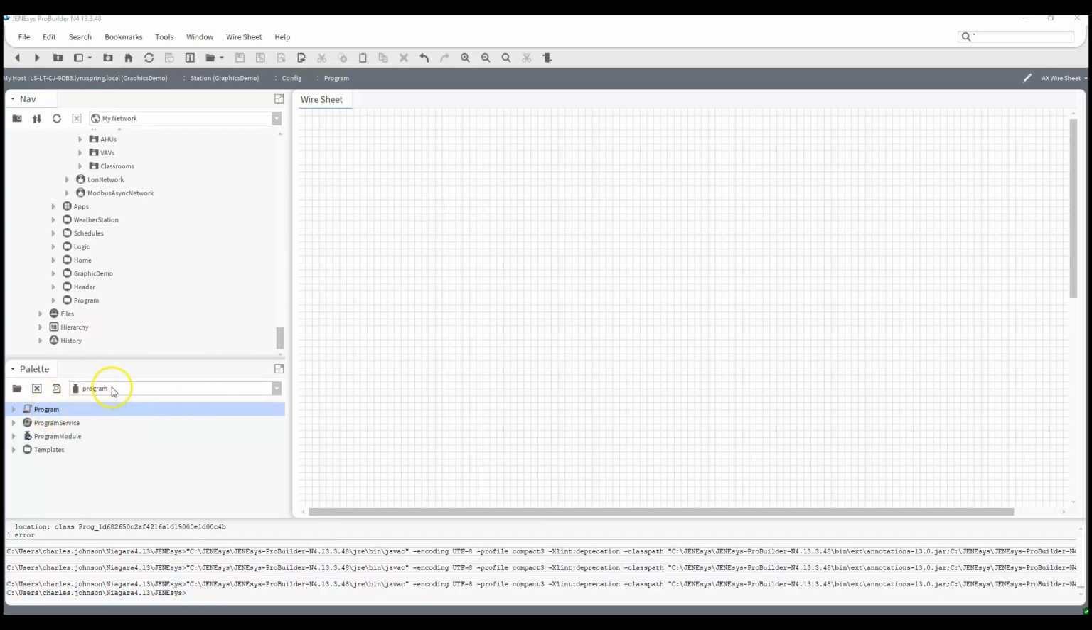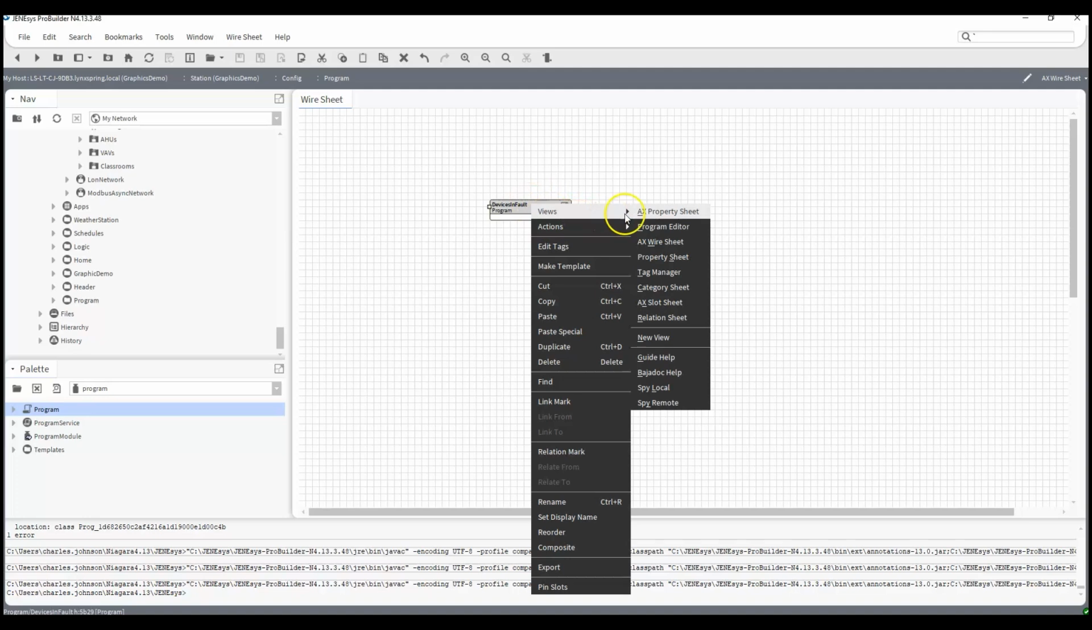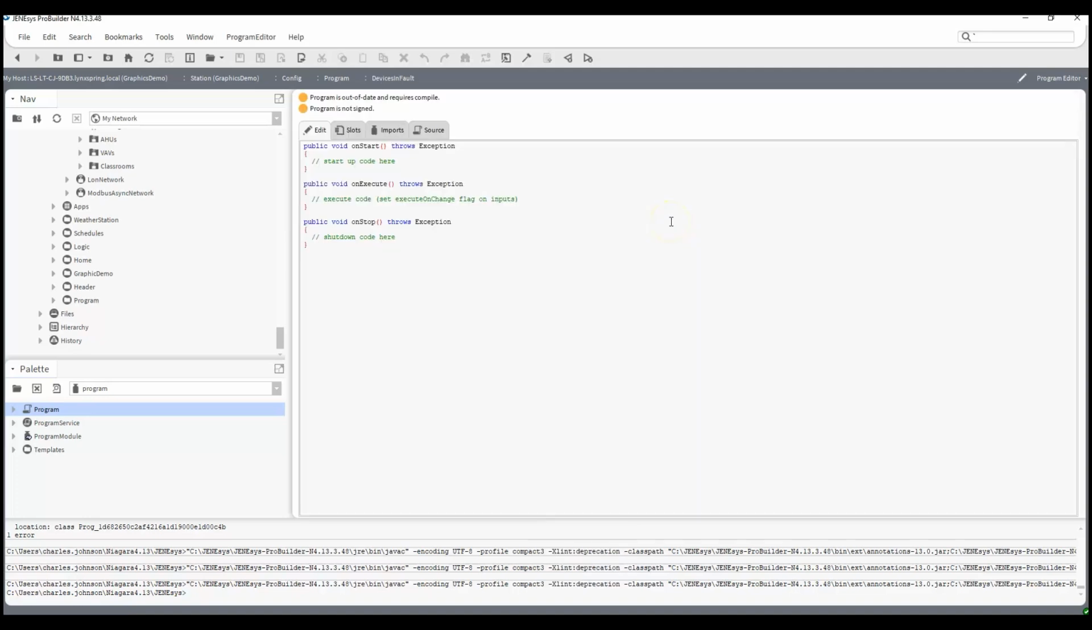So in my program palette, I'm going to drag out a program object onto a folder, which is under my program folder, and I'm going to name this devices in fault. I'm going to right click on this program object and go to the program editor itself. For those of you who have not seen a program object, here's a quick breakdown. I do have a class coming out, a Java class, which teaches all of this, but just the quick cliff notes here.